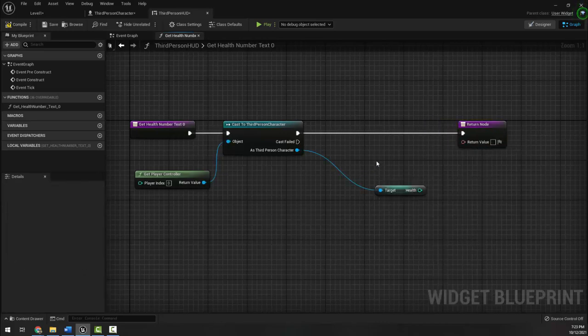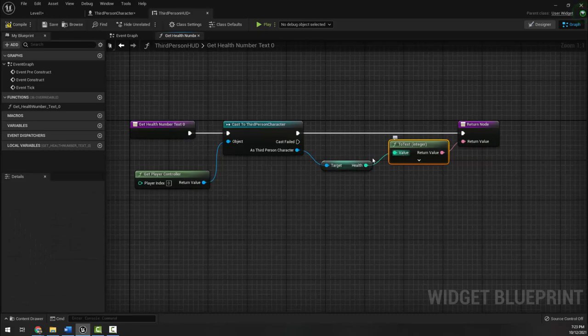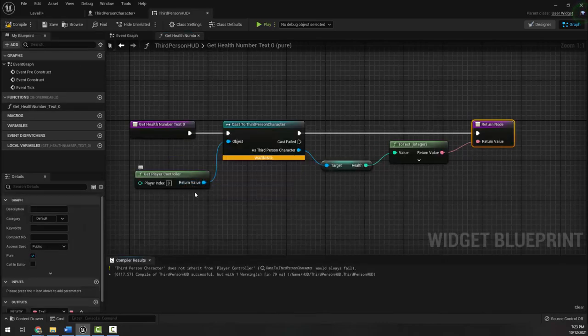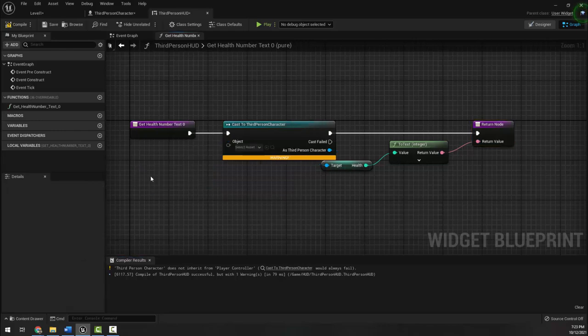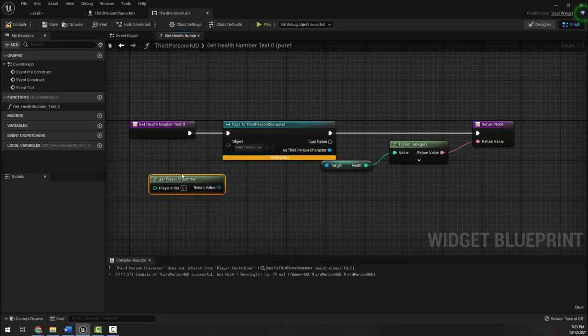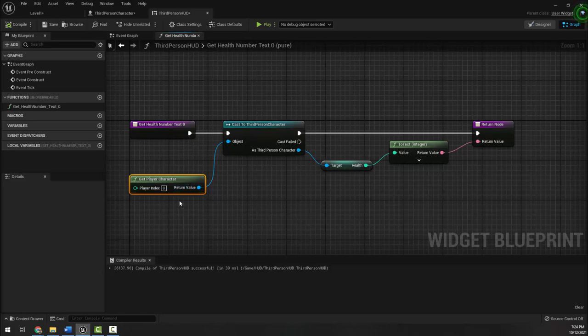So health here is an integer, which does not match string, but if I drag it to it, Unreal is looking out for me, and it will convert the health integer to a string and return the value. And you want to make sure this is connected here, and compile. And third person character is not going to work with a character controller. I think I need get player character. That's what we needed, not controller. That should work just fine. Compile. There we go. Right, we're finding the actual character because third person character inherits from character, not controller.